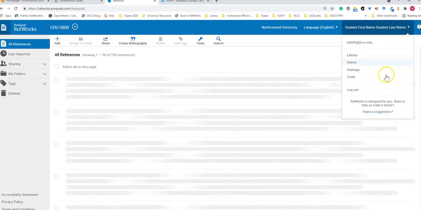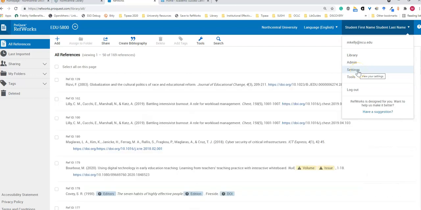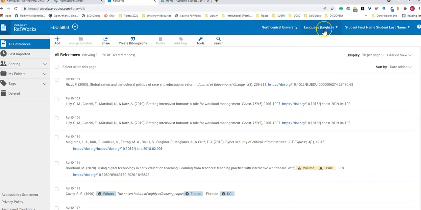So we'll start over here in the top right-hand corner. Again, if you click on your name, you'll have access to your settings. So this is where you will want to create that alternate password. You'll see that I have access to a language tab. I just want to stress here that this is to change the language of the interface, not to change the language of your resources. So just keep that in mind. I know I found a good amount of articles written in a native language. Just know that this is not a translation tool. You have a link back to the NCU Library. And then most important, you can see that I'm currently working in a project called EDU 5800.